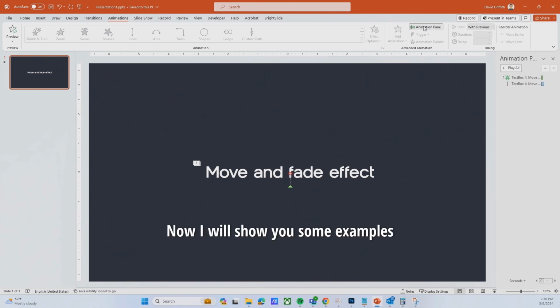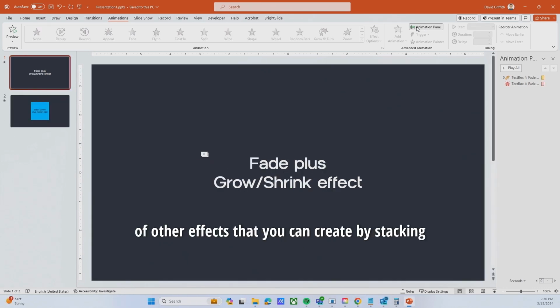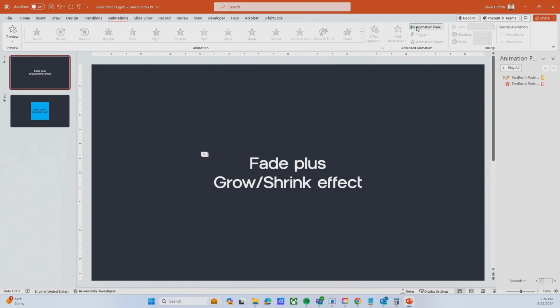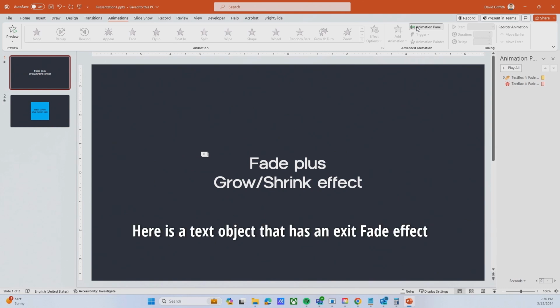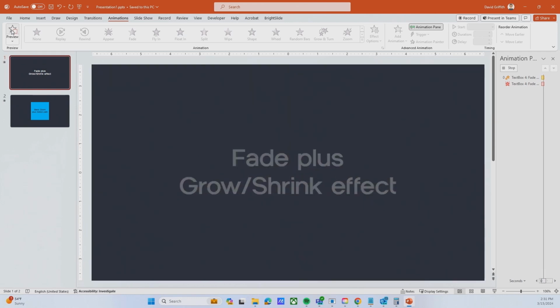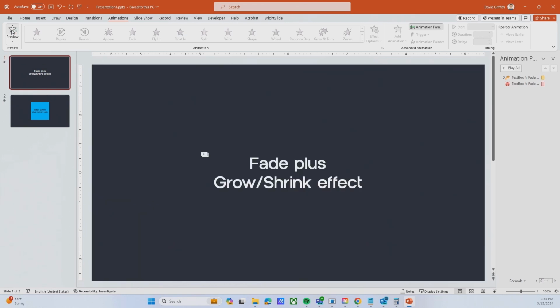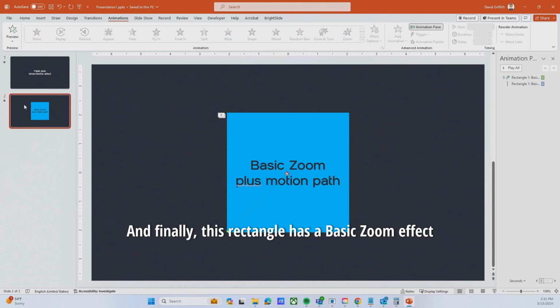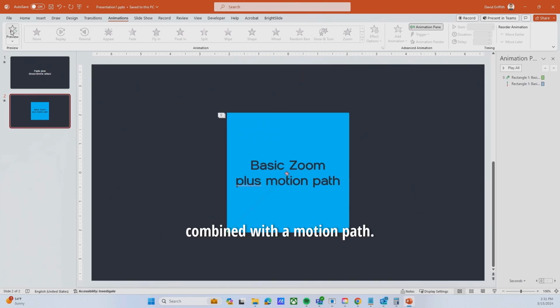Now, I will show you some examples of other effects that you can create by stacking multiple animations on the same object. Here's a text object that has an exit fade effect stacked on top of a grow shrink emphasis effect. This is what the animation looks like. And finally, this rectangle has a basic zoom effect combined with a motion path.